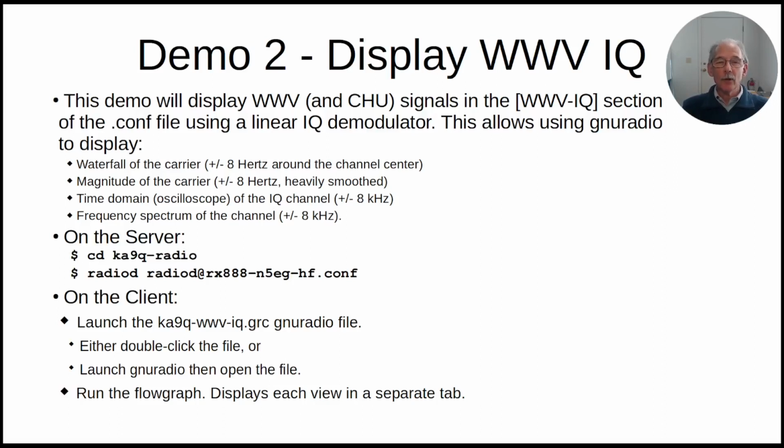This particular flow graph will let us look at a single channel at a time, but we can select which channel it is that we want to look at. And then we can visualize those 4 different methods we talked about earlier on this slide in a separate tab.